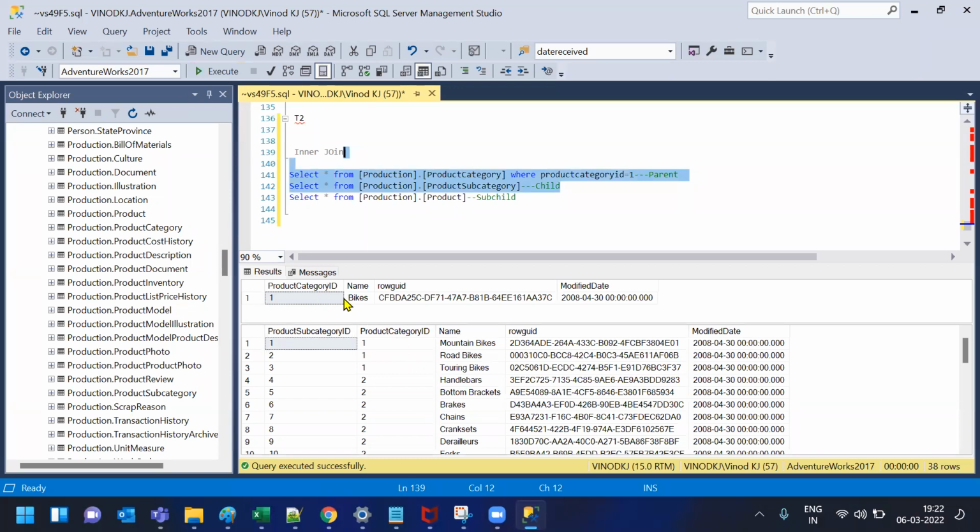Can you see? And if you ask me, without a database diagram, we can easily identify the primary foreign key relationship between these tables.